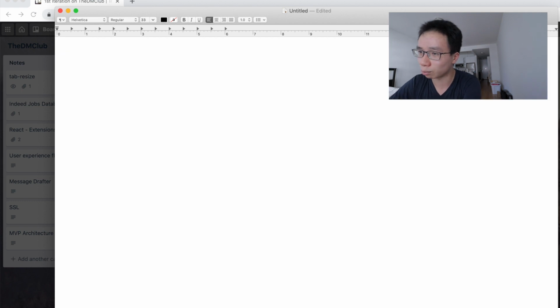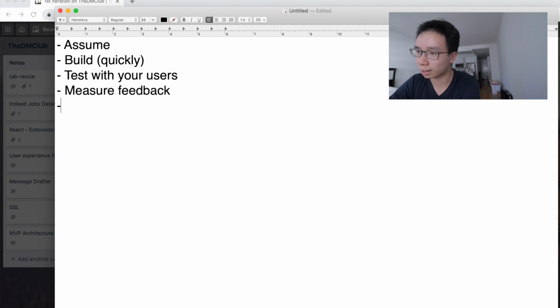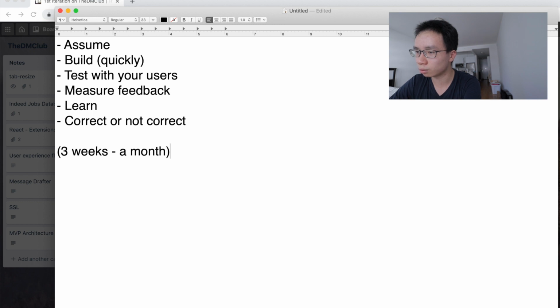So at the end of the day, if I could summarize the whole product experiment cycle, it would be: first, have an assumption, so assume. Then you want to build quickly. Then you want to test with your users. And then you want to measure feedback. Then you want to learn. Correct or not correct? Usually takes around, for us, it's 3 weeks to a month for one cycle.